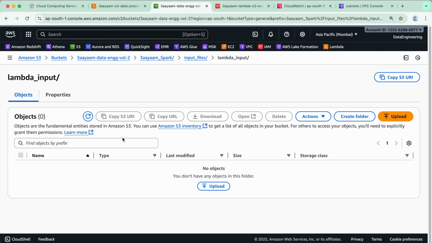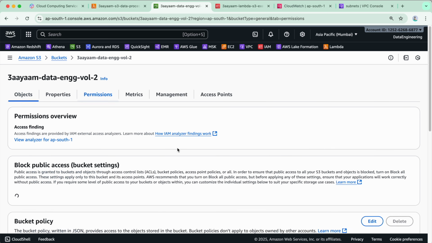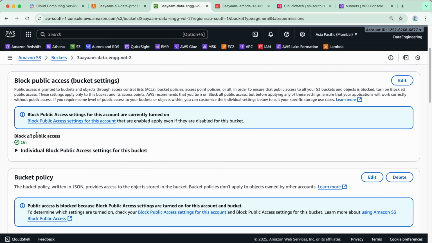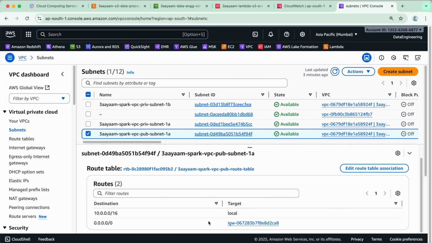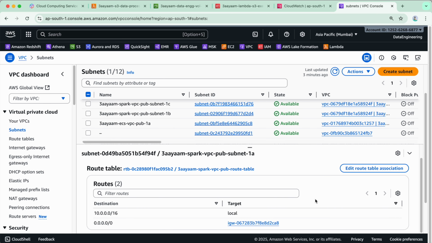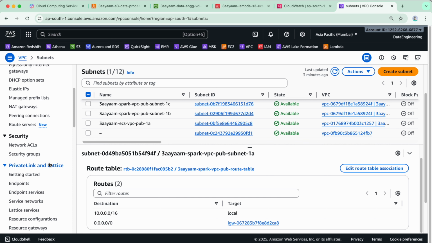If you go to the bucket and look at the bucket permission, the bucket has block all public access enabled. And at the same time, if you go to the VPC or the subnet that you have used, in all the public subnets, there is no VPC endpoint to the S3 service in Mumbai. So let us go ahead and create a VPC endpoint and then try the program again.